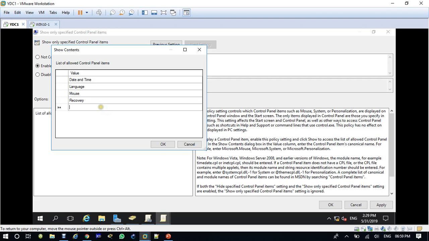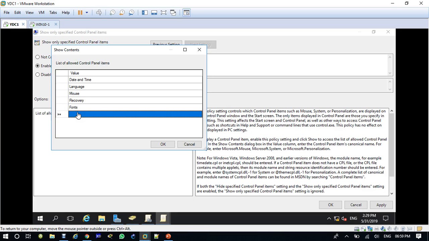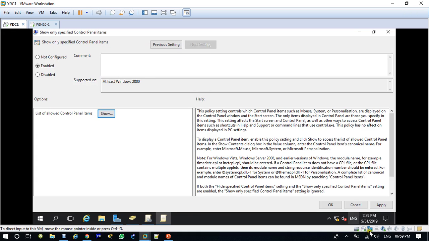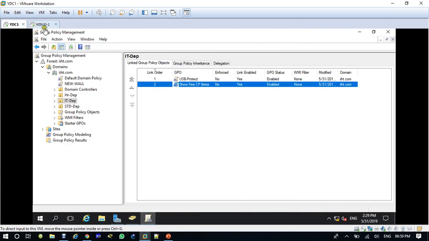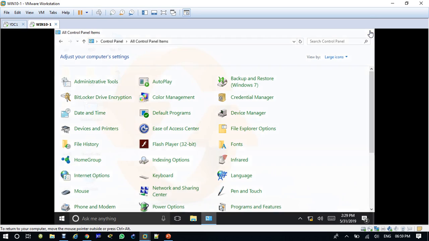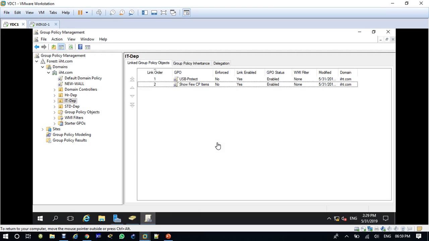fonts, and file history. It's okay, you apply this, so he will be only able to see date and time, language, mouse, recovery, fonts, and file history. Click OK, apply OK, close. Here the user should log off, and then you have to update the group policy.